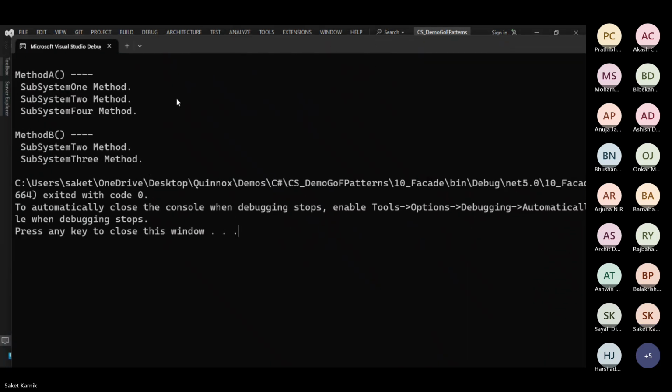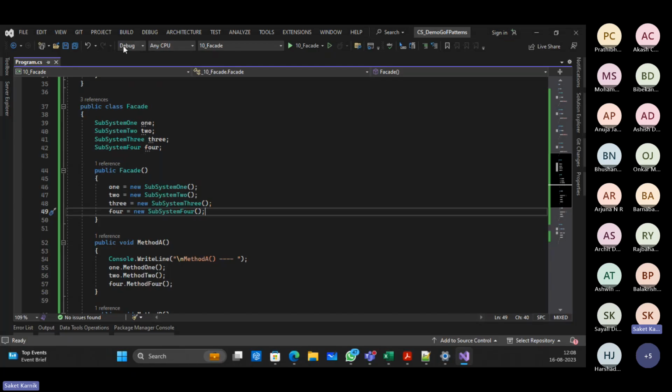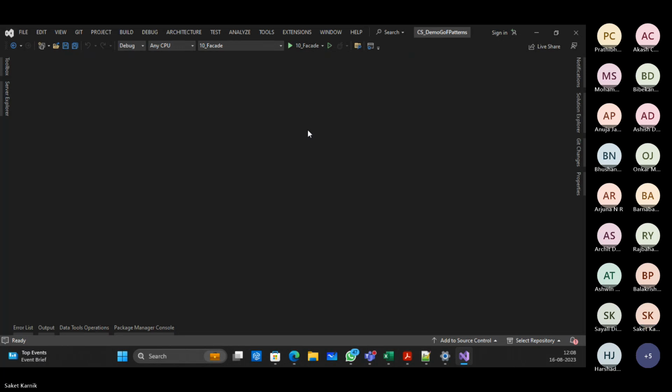Method A, this is only for the understanding that it is showing that, okay, subsystems 1, 2, and 4 are called here, and 2 and 3 are called here. In reality, this is not something we will be doing. It will have some real business logic in place. Yes or no? Yes. Make sense?